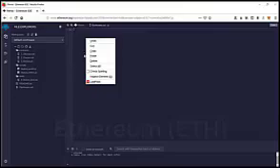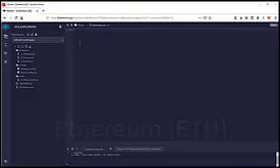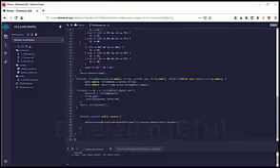right click and paste. I actually have to press Control V to paste inside this editor. For some reason it won't let you right click and do it. And this is actually the Flash Loan code.